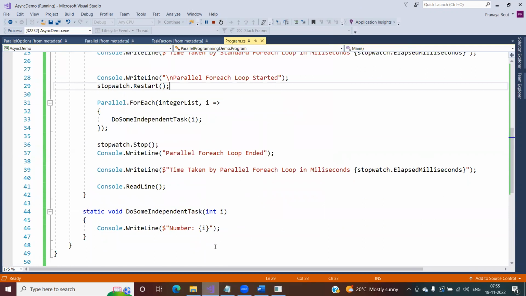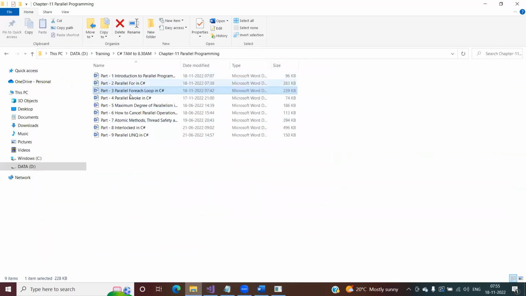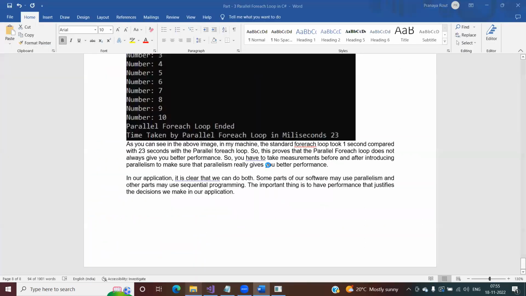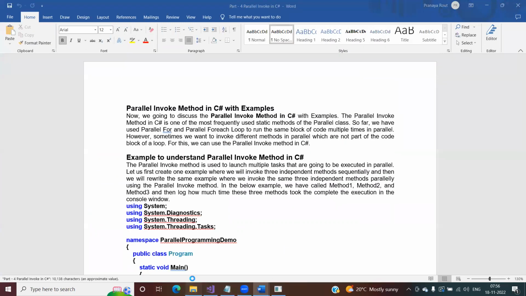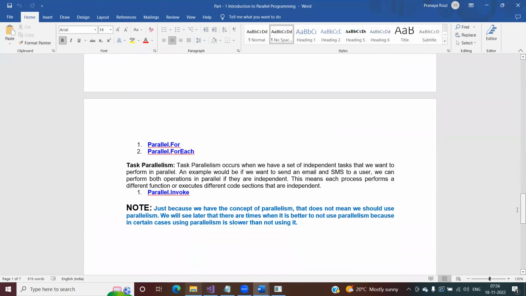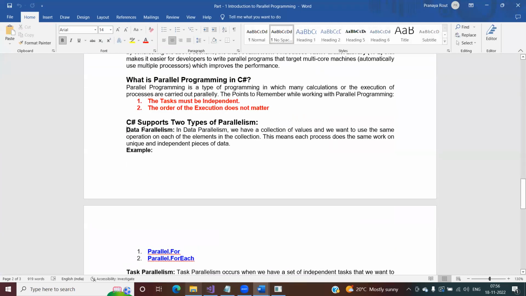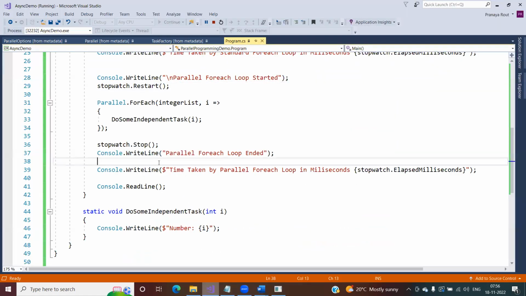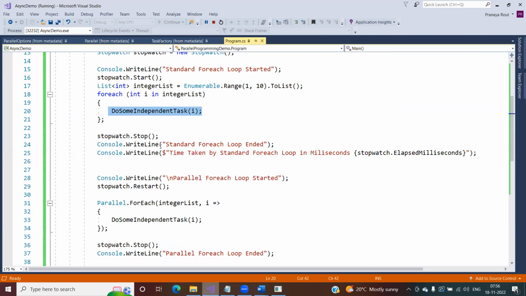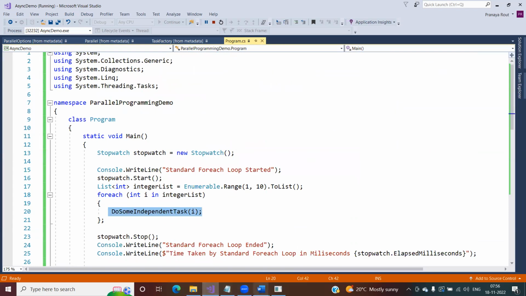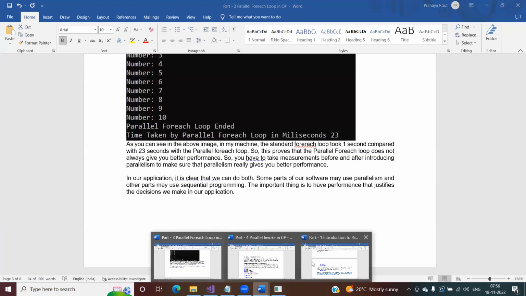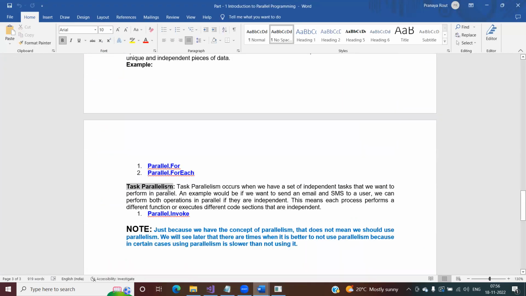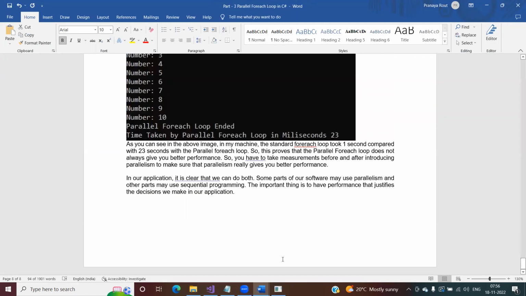Yeah. Right? So the last thing that we are going to discuss today is, see these two things we have discussed, this is nothing but data parallelism, right? I have shown you two types of parallelism. Data parallelism means we are processing the data. The next one with us is task parallelism. So let's see how to implement this task parallelism.